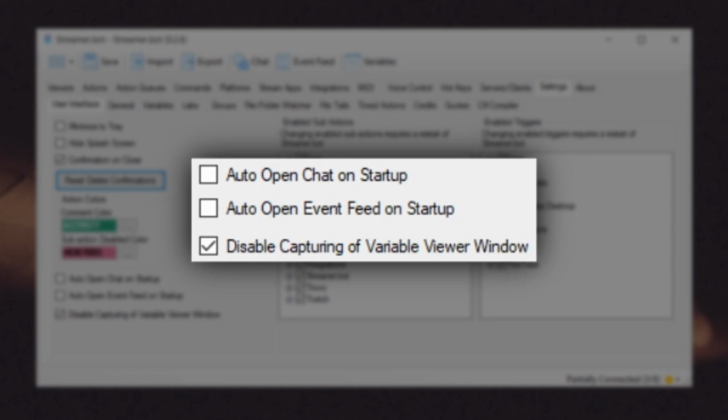Disable capturing of variable viewer window. If enabled, prevents the variable viewer window from being captured by capture software. This setting requires a reopen of the window to take effect.